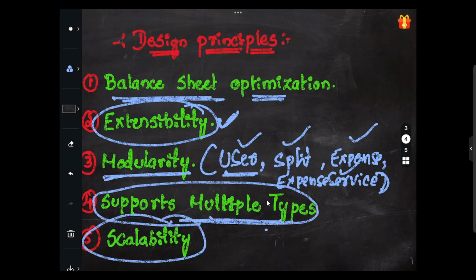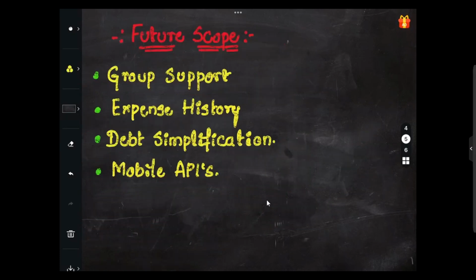Let's move on with the final one, scalability. When I say scalability, this works well for small and medium groups. This is basically a simple Splitwise expense sharing system. It works well for medium and small groups, and it can also be scaled by lazy evolution or graph compression. So now we have successfully discussed the design principles: balance sheet optimization, extensibility, modularity, support for multiple expense types, along with the scalability.